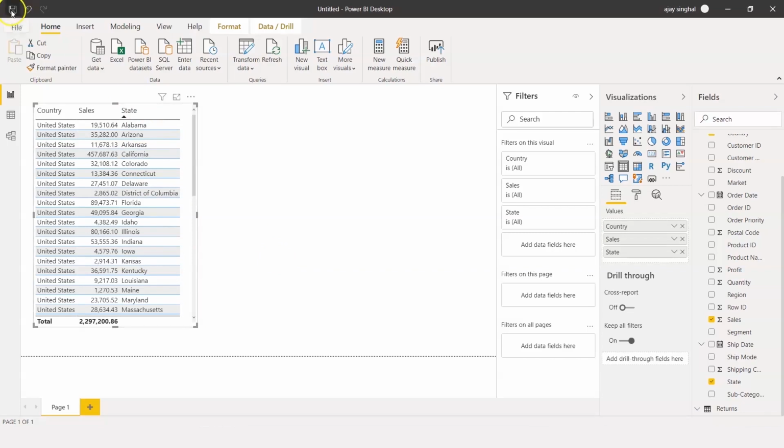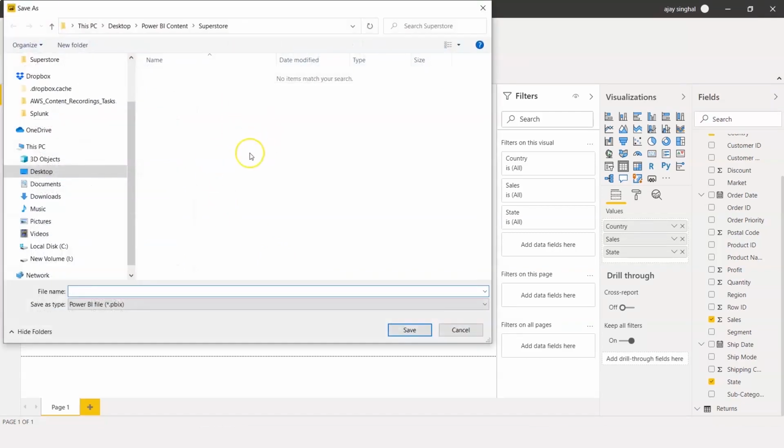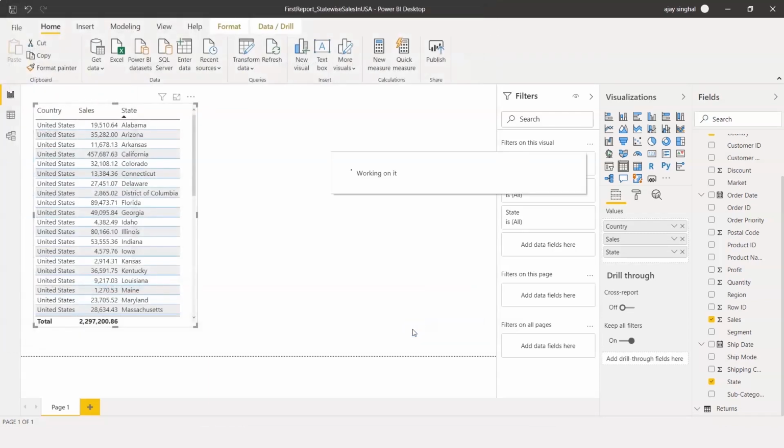And what I can do is click on save. That asks me to save this as a Power BI file which has an extension of PBIX, and I can call it my report. So let's say first report, and here I can say state wise sales in USA. Let's say USA, and that is my first report.